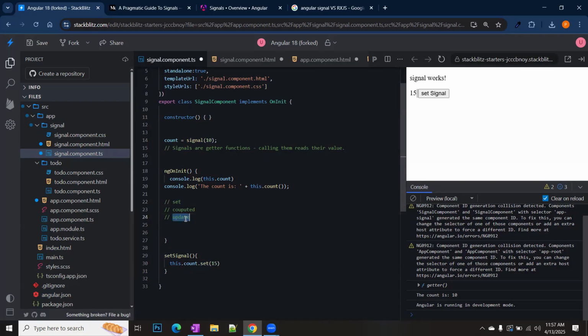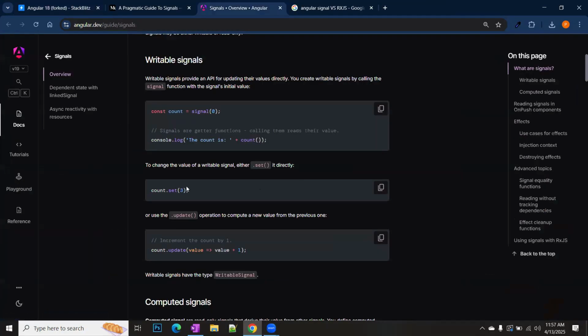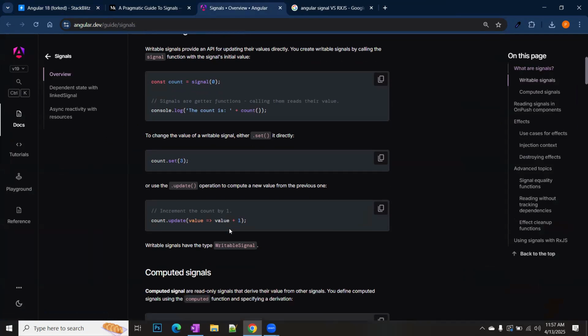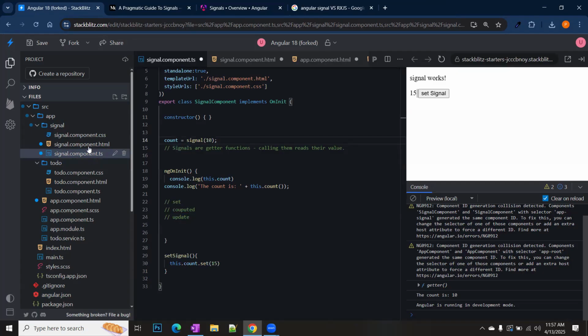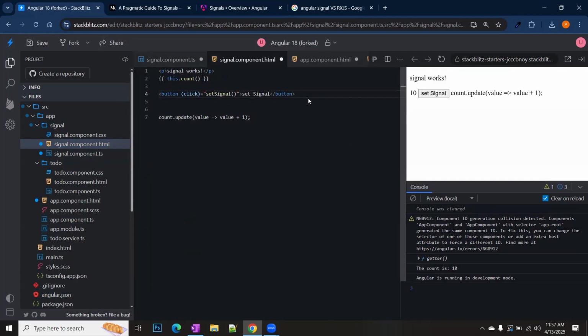Now, if I want to use update, let's go again to the file. Let me open that document again. So we have seen this much: we can create a signal like this, we can print like this, we can set some value. Now, if you want to update the value based on the previous value, I can create another button here for update. For now, let me put it like this, copy, update.